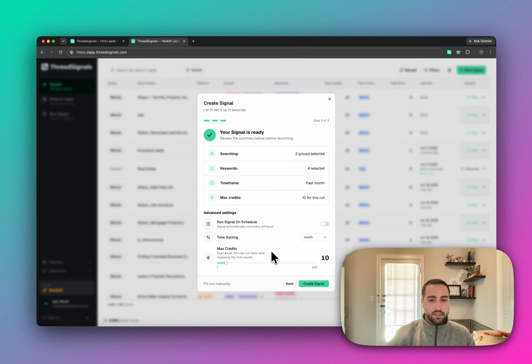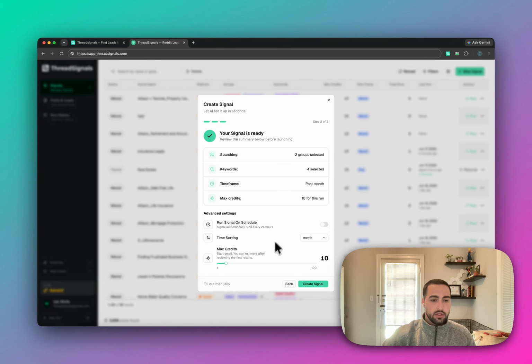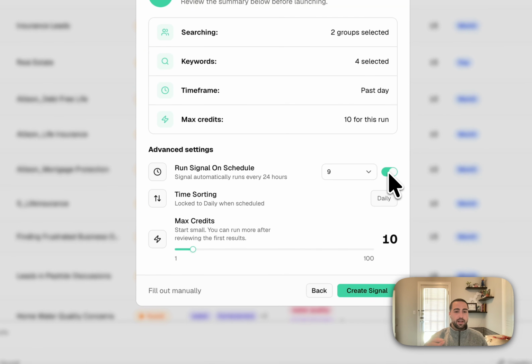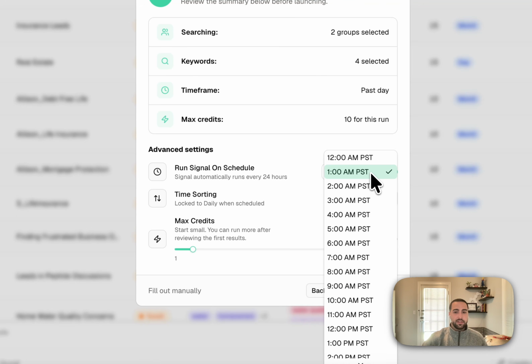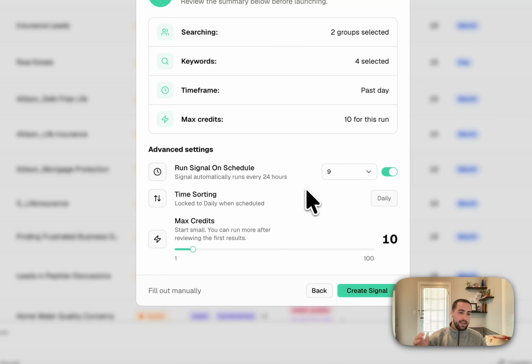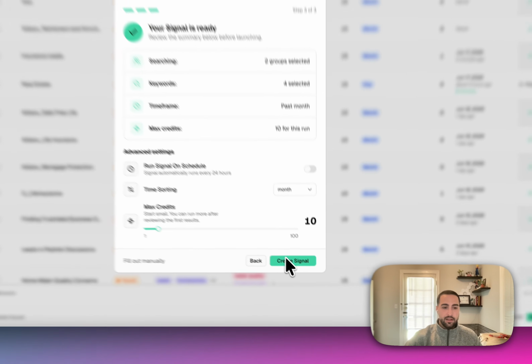If you want to run it on a schedule, you can do that here as well. You toggle this on, and this will allow you to choose the start time that it runs every single day. So let's say that I want it to run at 8 a.m. every single day. I would select that, and that means every day at 8 a.m. it checks the last 24 hours and finds leads from then. Once this all looks good to you, click Create and you're done.